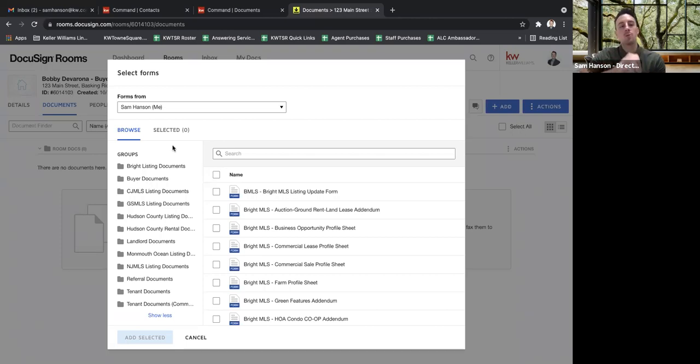And those individual loops contain pretty much all of the paperwork that you could possibly need for that type of transaction. So again, you'll see listed here, they're in alphabetical order, but they're going to contain everything from buyer documents, GSMLS listing documents. Maybe you're listing in a different MLS. We have those here as well, CJMLS, Hudson County, Monmouth Ocean. So we've kept those exactly the same.